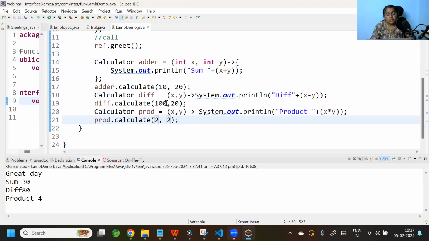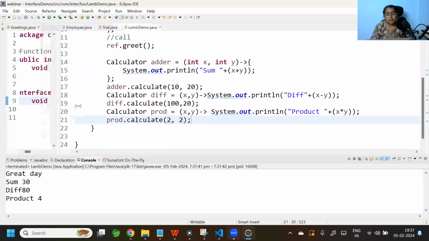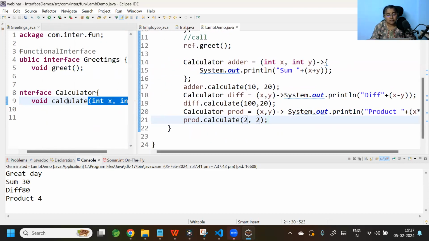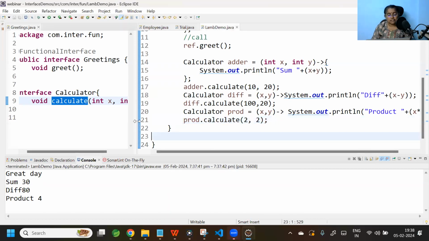So this time we have seen if my interface is having parameters, how it can be implemented. See, for one single method, if I am going to create it as a separate class, think of the scenario. You have to create a separate adder class, a separate difference class, a separate product class, just to implement one single method, just to write one single line of logic. It is not required. We can use lambda expressions. Any doubt? Okay. So this is the second method.